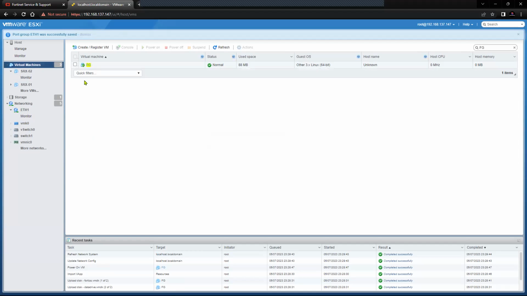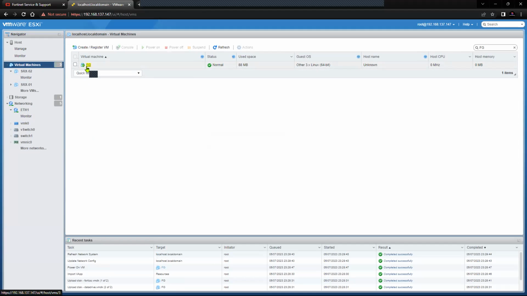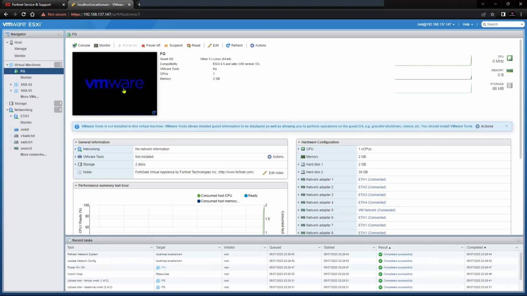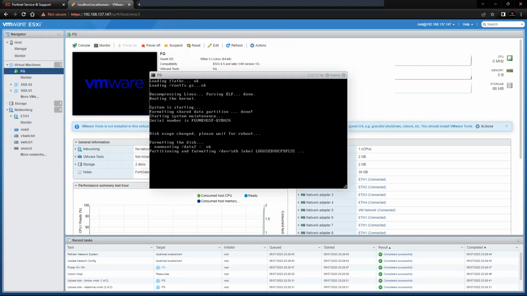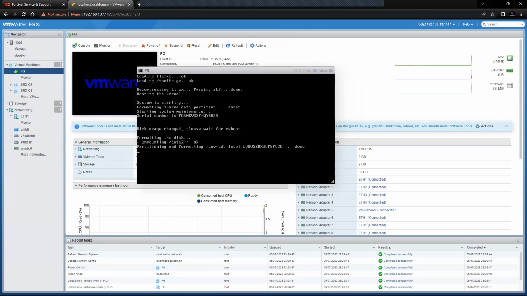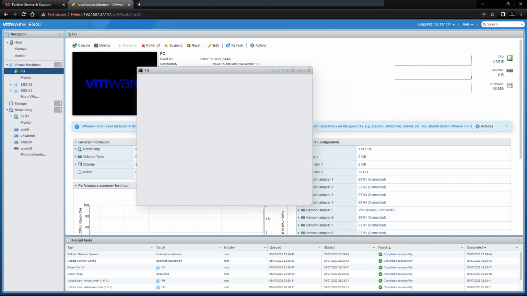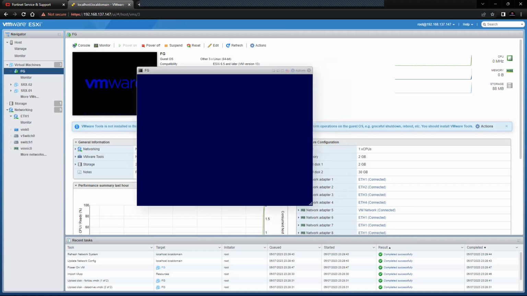Well, the deployment is complete and our Fortigate should be running by now. Let's try to click on Fortigate. Let's try to check the status. As you can see, it is still booting up. Let it complete the booting. So it is partitioning and formatting the drives, the logical drives attached. Now it is going to restart. Since it is running on SSD, it should not take much time.